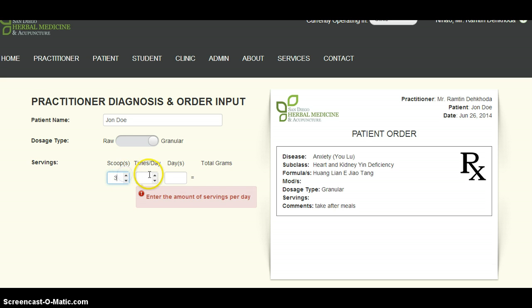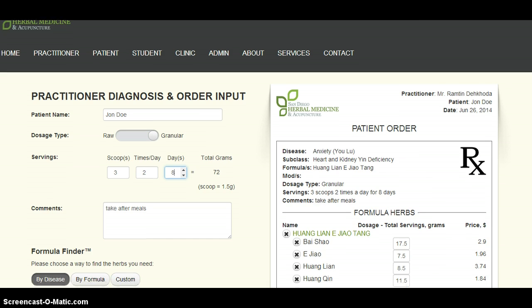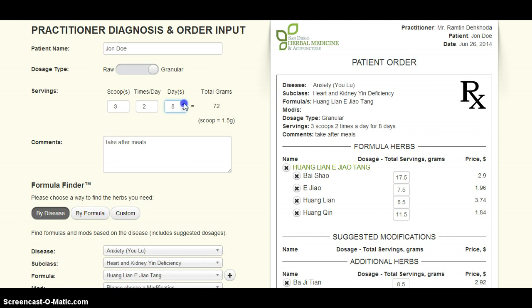Well, usually it's 3 scoops twice a day. And how many days would you like to give it to? Well, let's go 10 days here. As you can see, the dosages to the right are changing. Why are they changing? Because this dosage is the total dosage of Baishao in the formula. Therefore, if I'm doing it for 20 days, obviously it's going to be more Baishao. As you see, all the numbers are changing, and they're holding the integrity of the original formula that you wrote in raw.